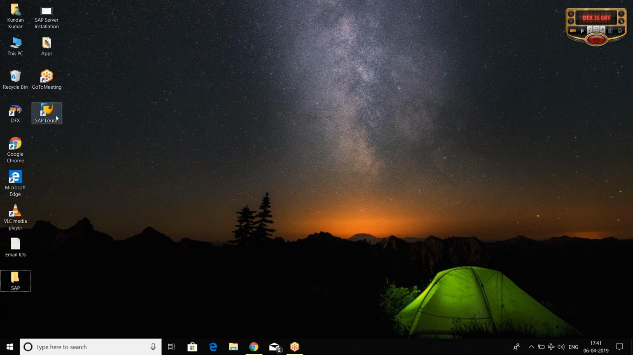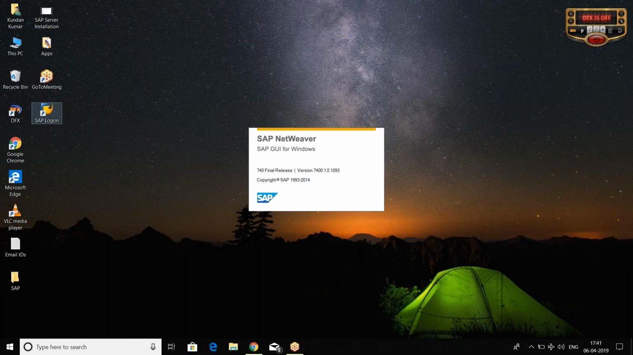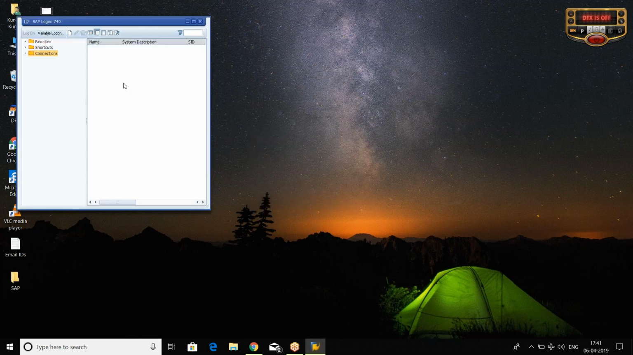Now we have installed this SAP Logon Pad. So installation is done. Now what next? You double click on this one. Double click on this symbol, SAP Logon Pad. This is also called GUI, Graphic User Interface, or SAP Logon Pad. Now if you look at here, nothing is there. How to log in, guys?